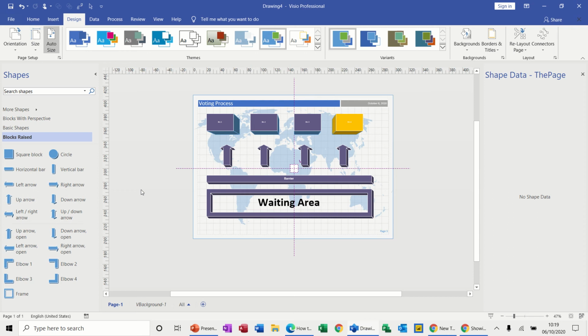Hi guys, welcome to this session on Microsoft Visio. In this module, I want to show you how you can use blocks with perspective and adjust those to create a diagram as you can see on the screen.